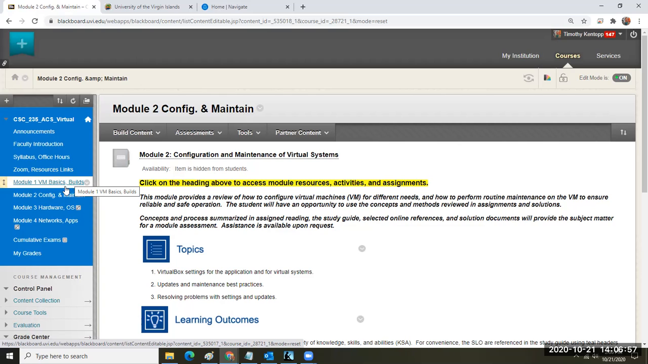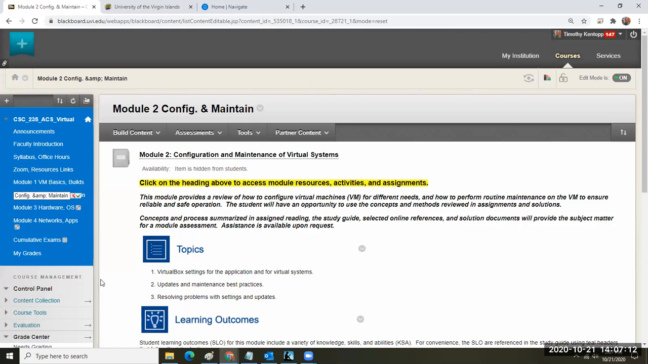Yes. Okay, good. Module 2 is about configuration and settings and then maintenance, right? So basically, if you configure and maintain, I don't like the way this renders here. This seems to be a little strange here. We're just going to say config maintain. So the second module is about configuration and maintenance of the virtual system, right?